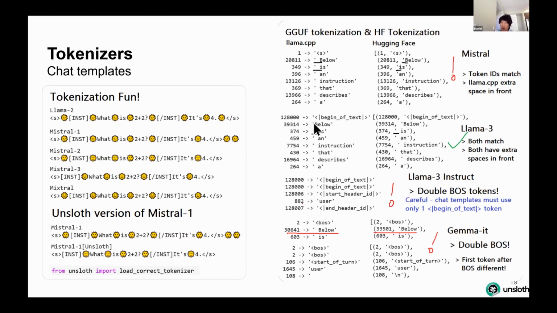And it gets more complicated when you want to export to GGUF with llama.cpp. llama.cpp has its own tokenization, and that causes even more problems as well. So definitely look at that too.